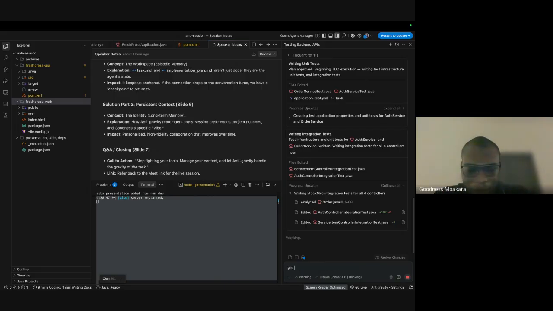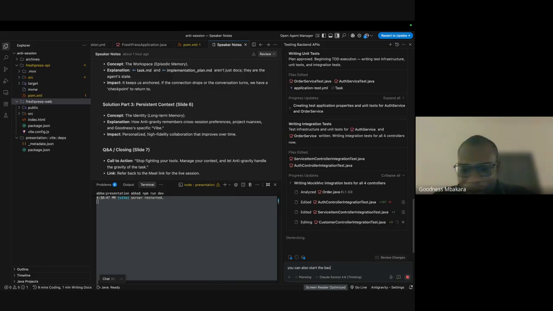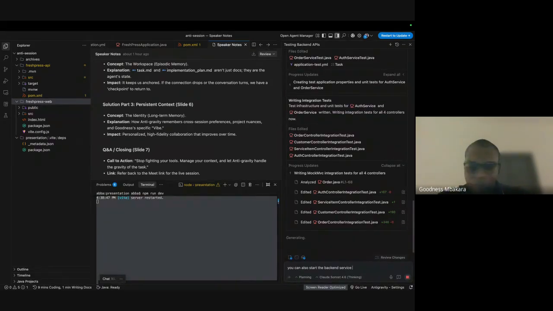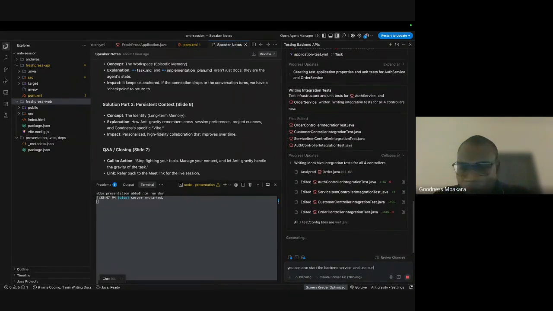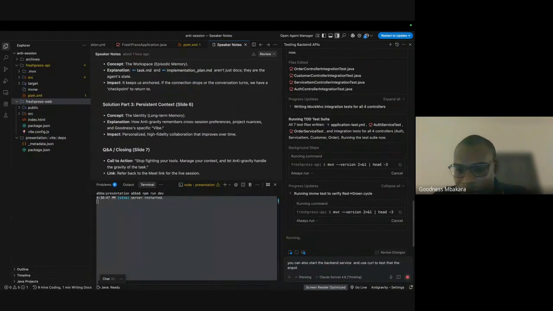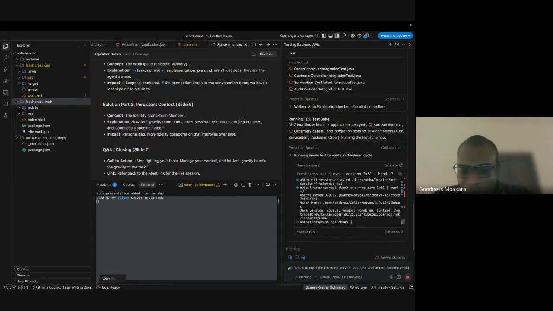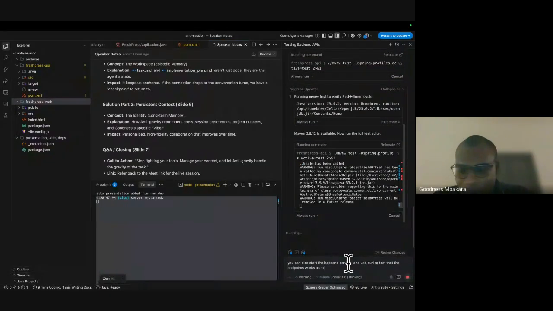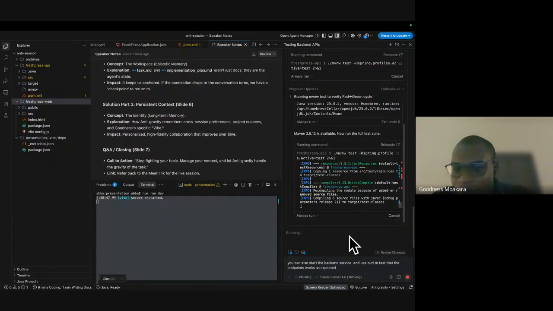So I'll tell you, you can also start the backend service and use curl to test that the endpoint works as expected. Yeah, works as expected. Okay.